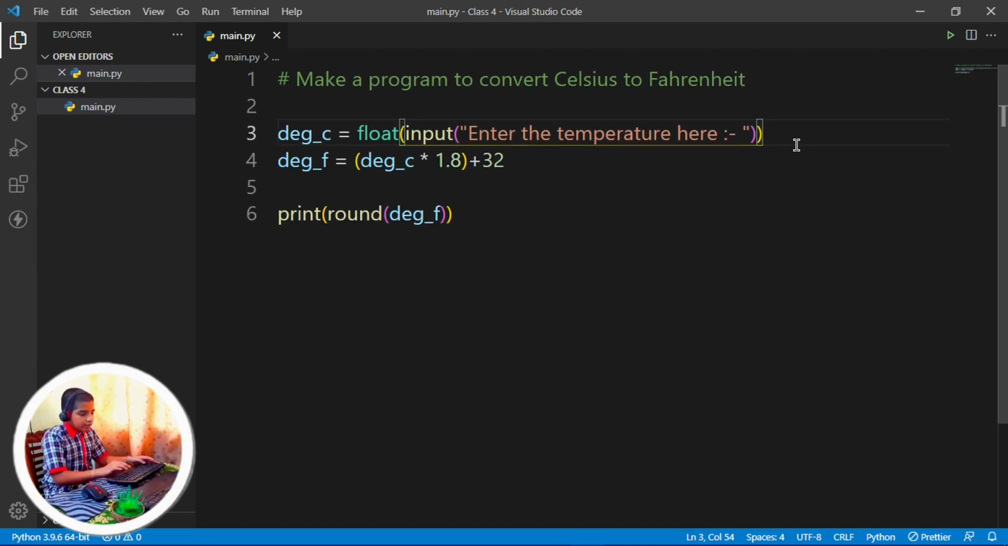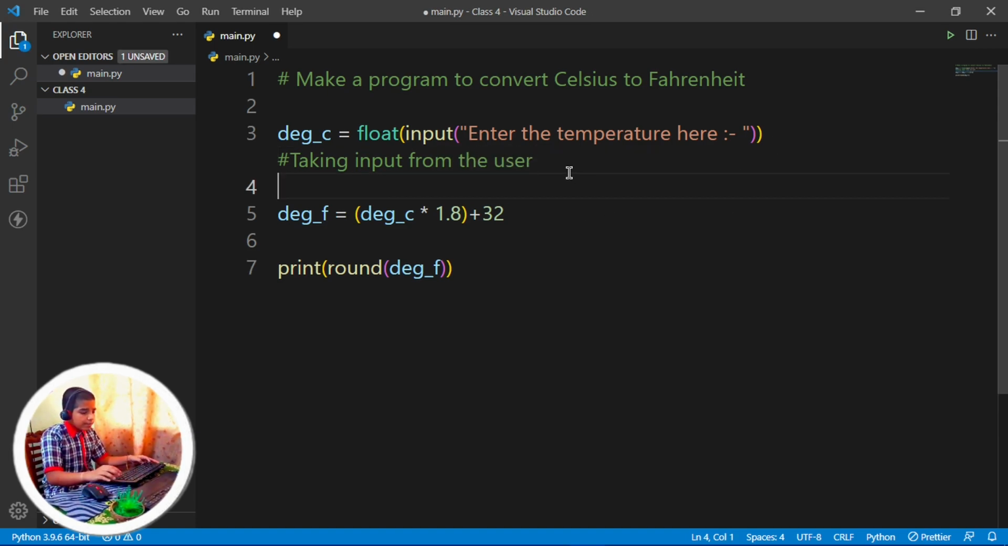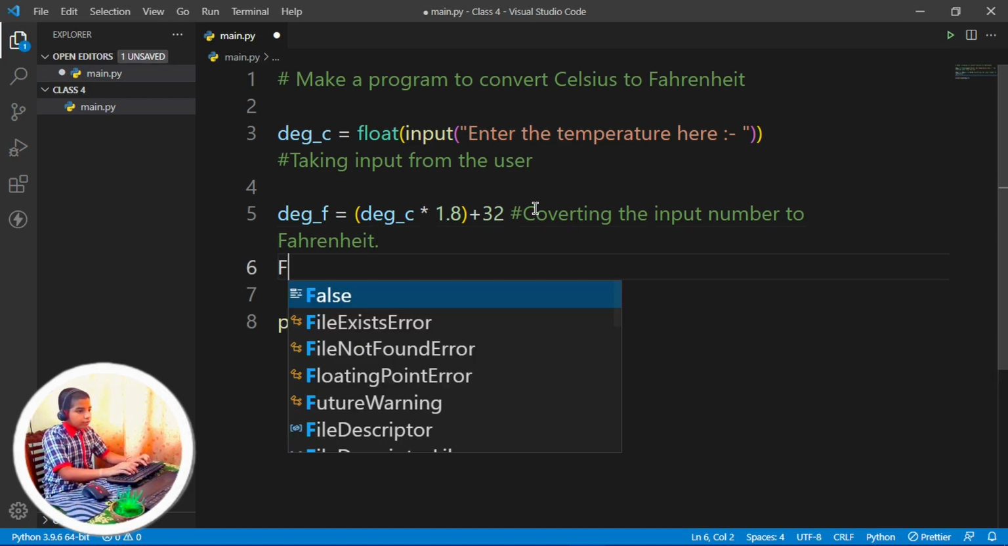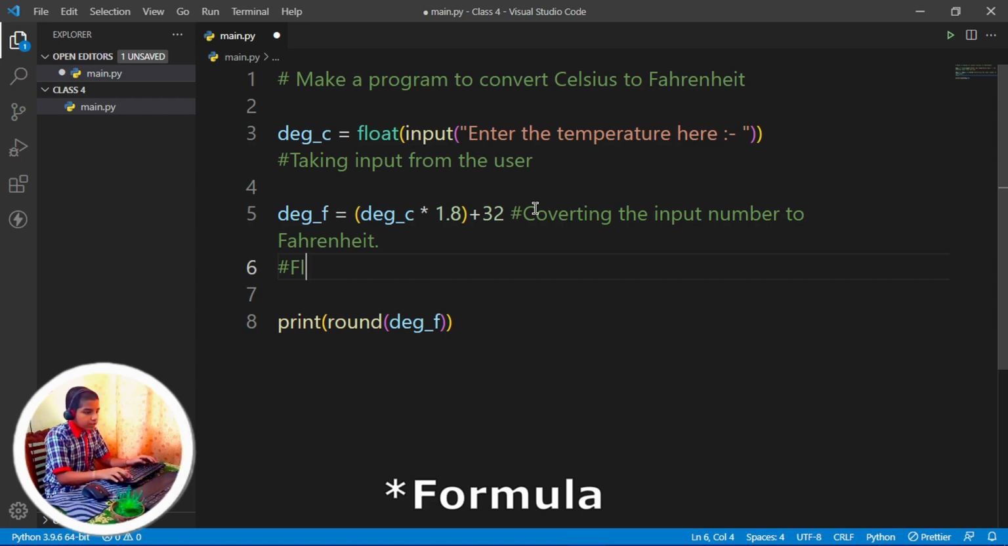Now I will come over here and type a comment: taking input from the user. I will hit enter. Now I will come over here and type: converting the input number to Fahrenheit. Then I will have to use the formula, and if I don't use it, it will show some error.